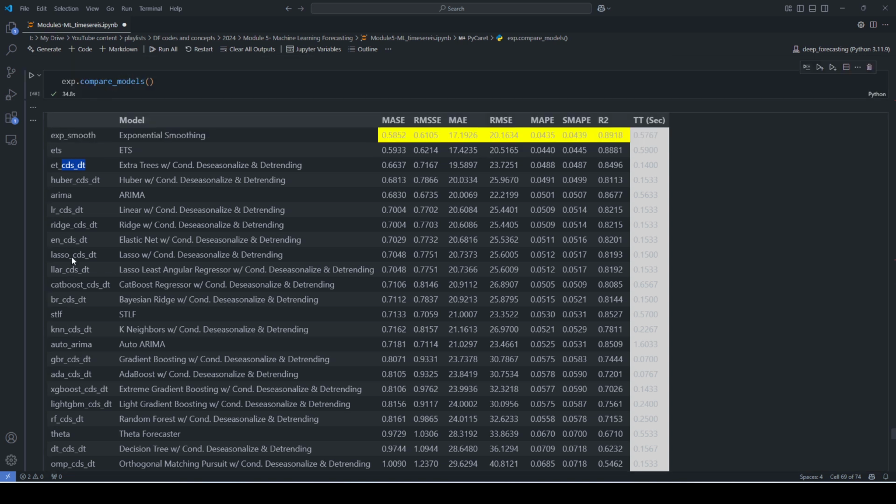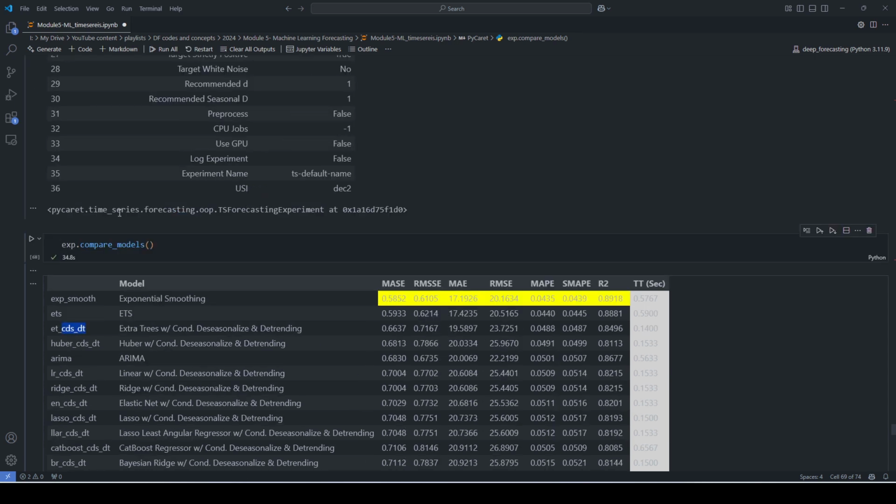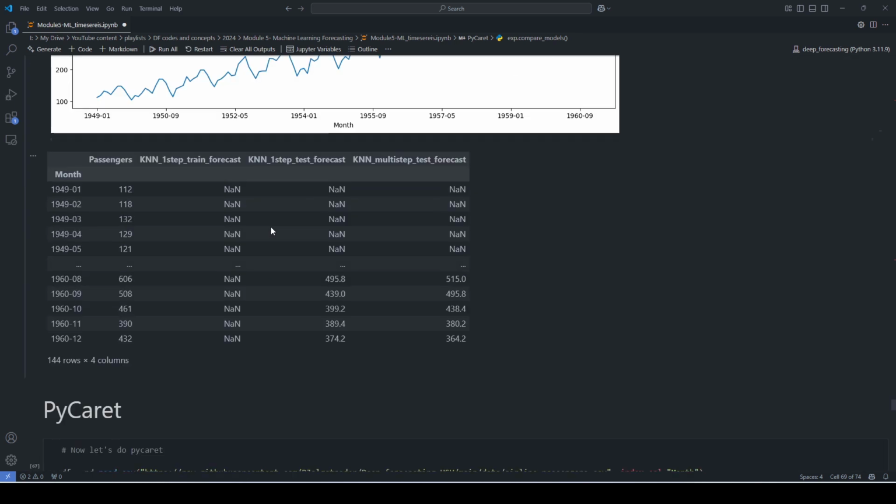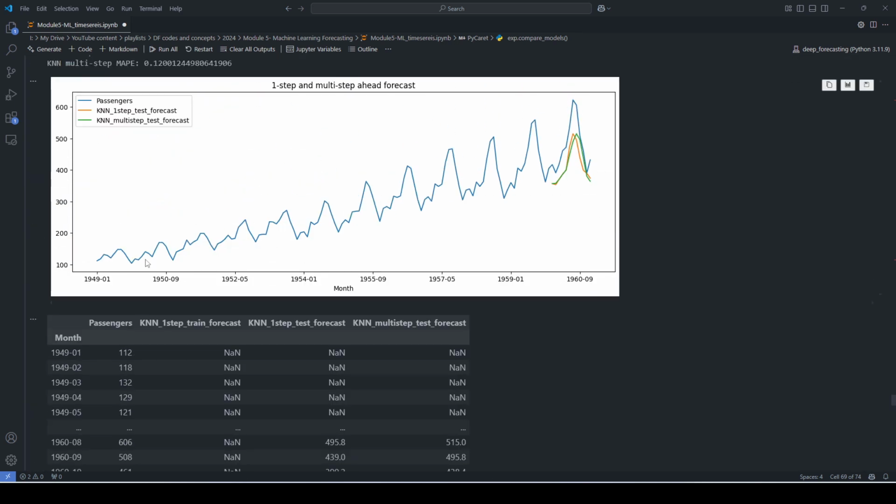And if you remember, what was it? It was conditionally deseasonalized and detrended. So the way that PyCaret is doing things is that it's going to take this, detrend it, and deseasonalize it, and make a prediction on that thing. And then when it wants to print out the predictions, it's going to bring back the seasonality and trend, right?